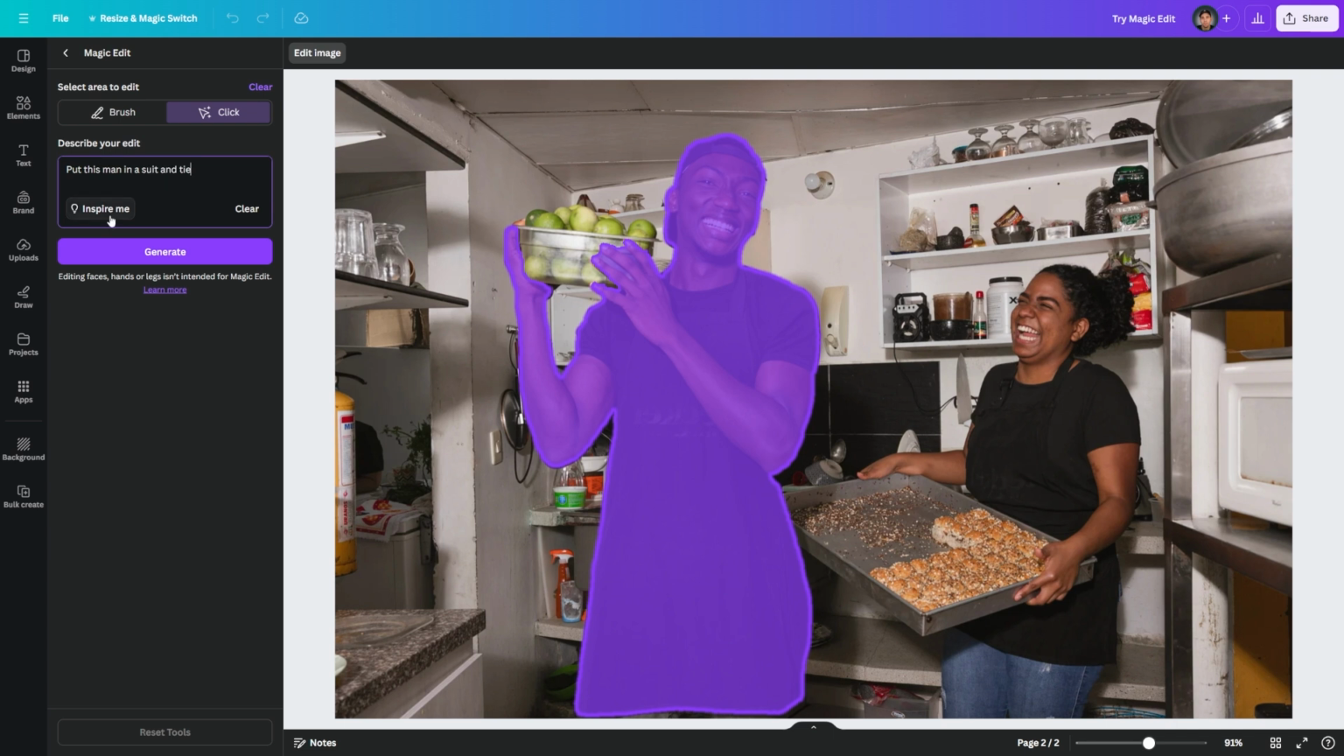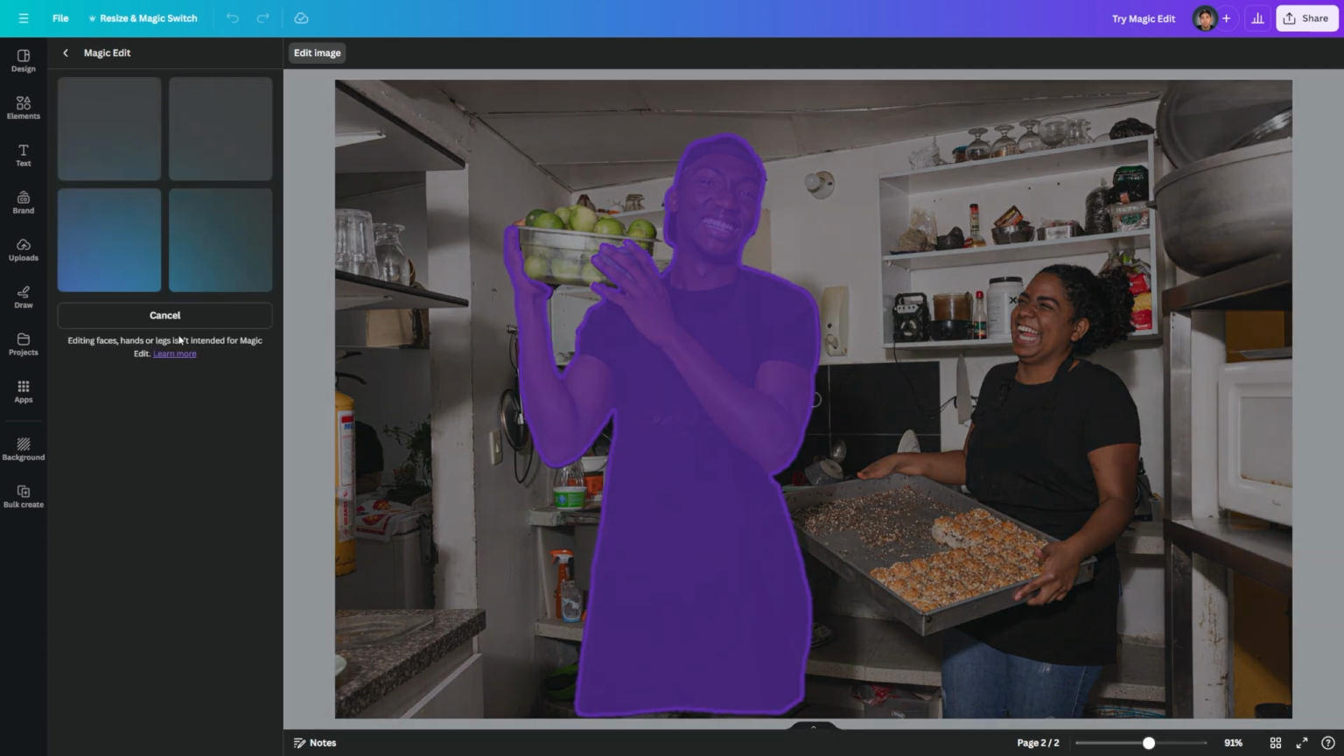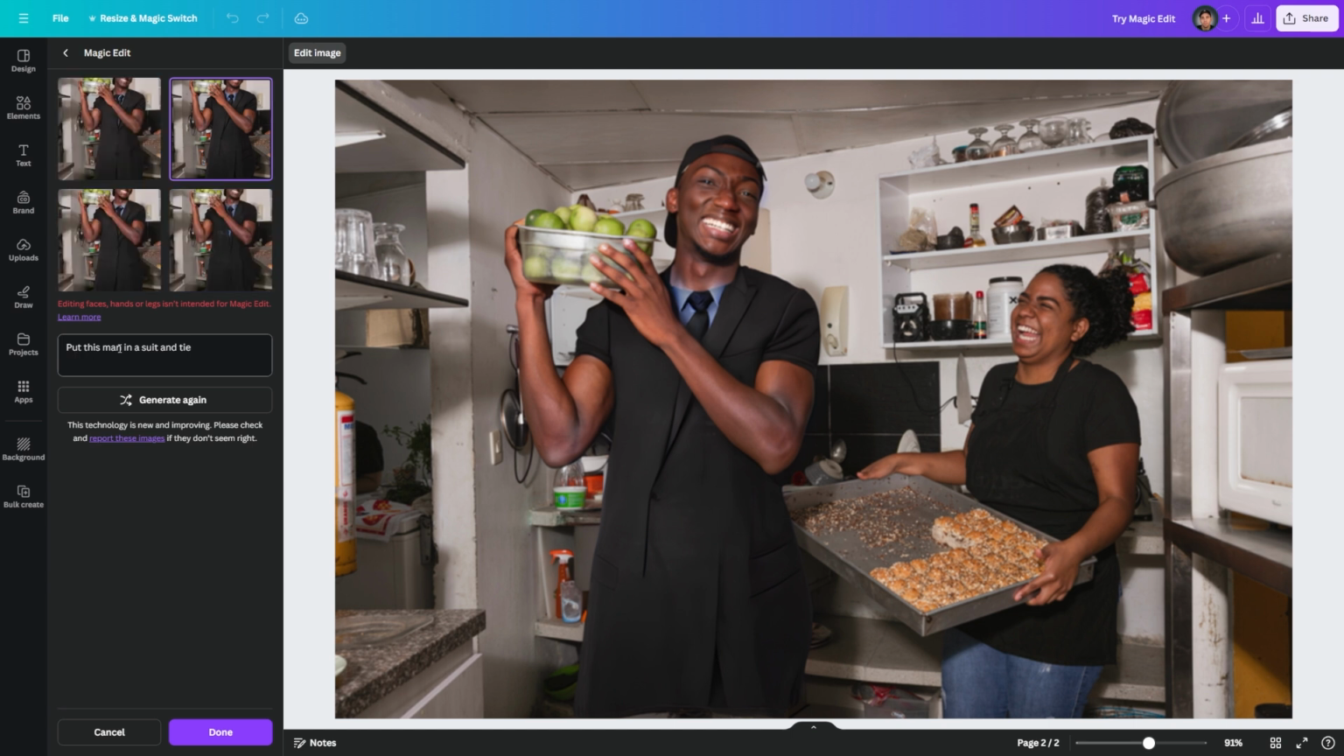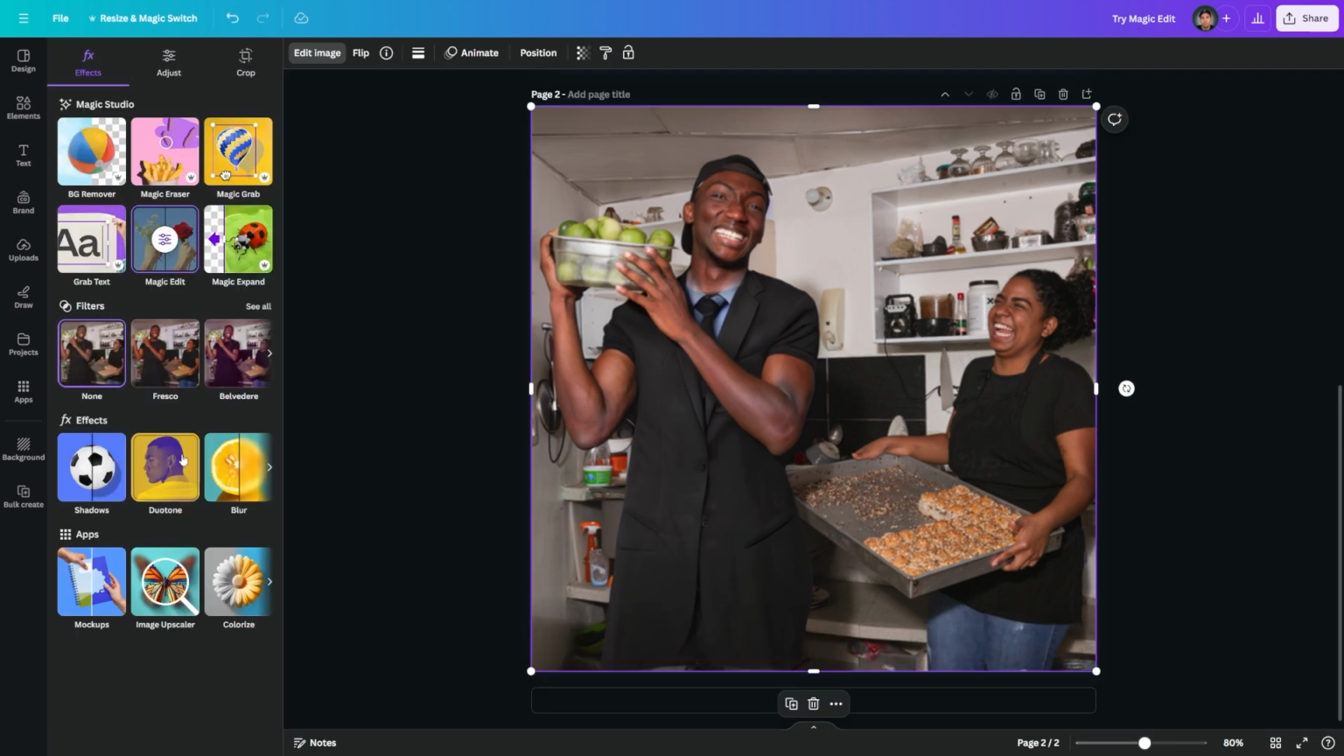Put this man in a suit and tie. Let's see how this works. Okay, so editing faces, hands or legs isn't intended. So it's telling me if it hasn't worked, that's why. It's not too bad. This one sort of works. Okay. And then, okay, that's not too bad.